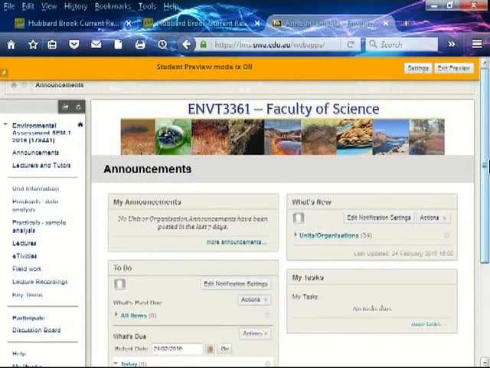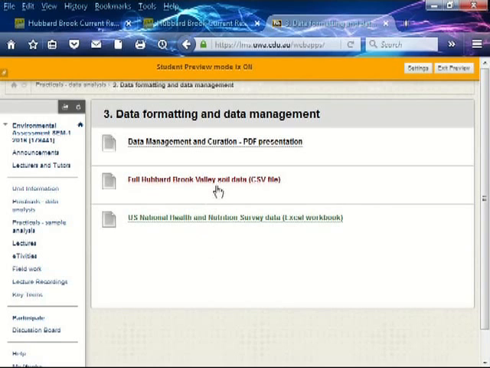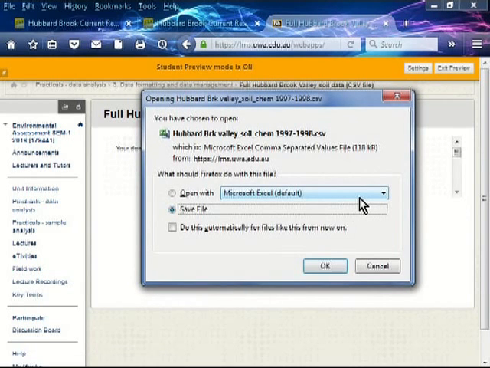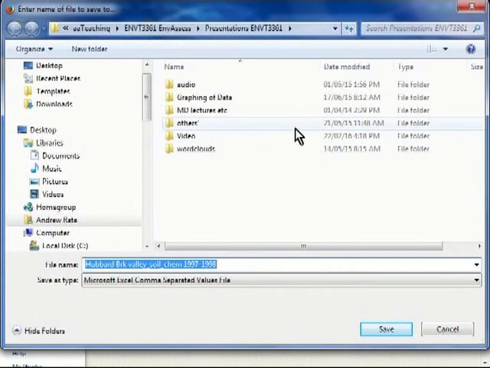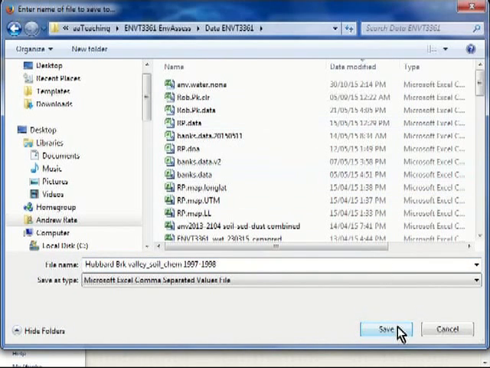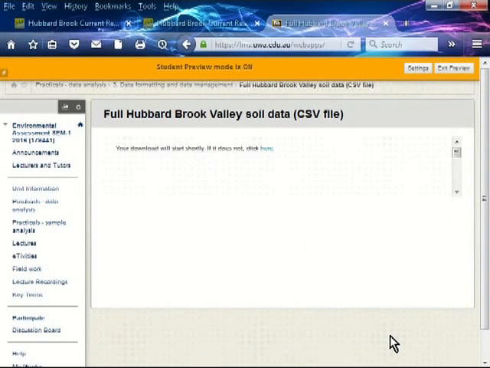Obviously we need to download the Hubbard Brook data itself, so we're going to go to practicals, data analysis, find the session that we're up to, and we'll download the full Hubbard Brook Valley data. By default it's asking us if we want to save the file, which is what you'd normally do. So I'm going to do that, and I will put it into Hubbard Brook Valley Soil Chem and put it into a folder called Data ENVT3361.